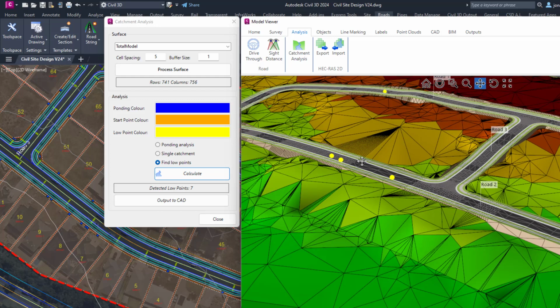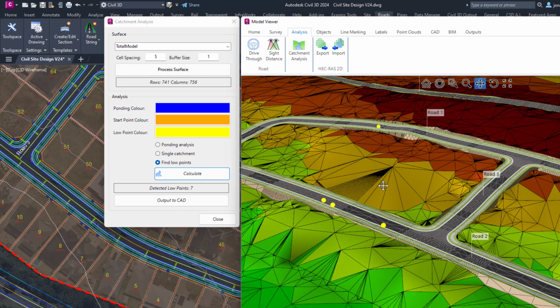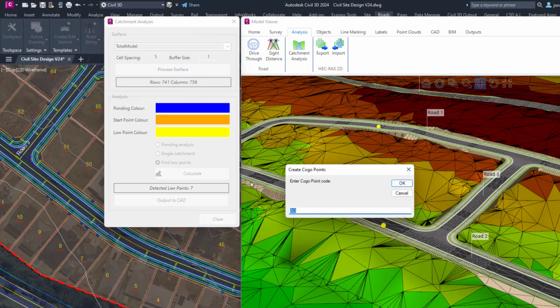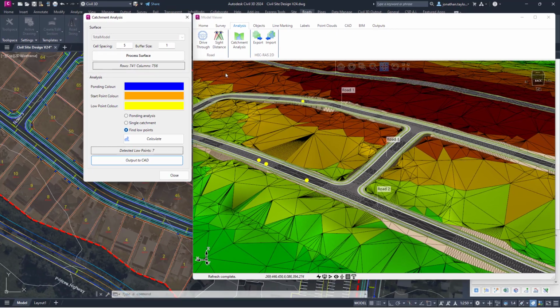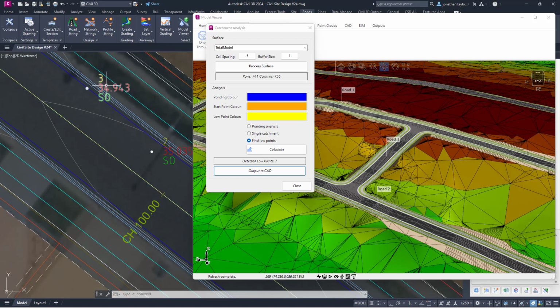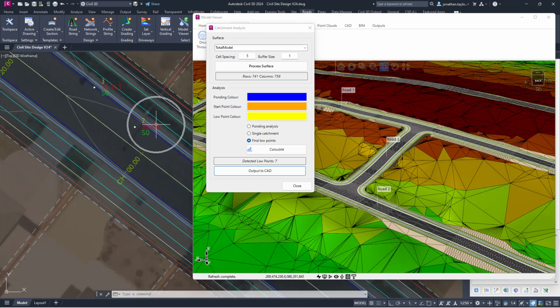You can output these into the drawing environment. They'll be outputted as Civil Site Design COGO points. So if you click on Output to CAD, all you'll need to do here is simply pick a code set. So just pick Design Code Set if you wish, click on Select, and we'll basically keep the point description as SO and click OK. All this is really doing is providing you, the user, with a marker in the drawing environment. So if we move this form over to one side, we can see there that this is being identified as a low point, and this is being identified as a low point.